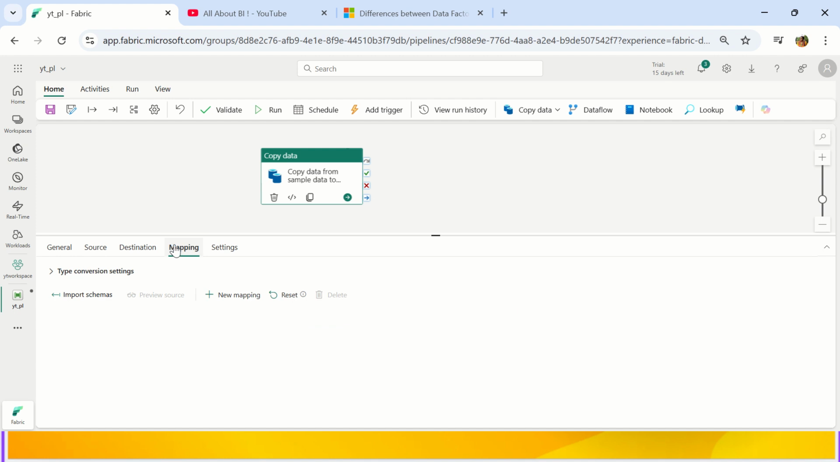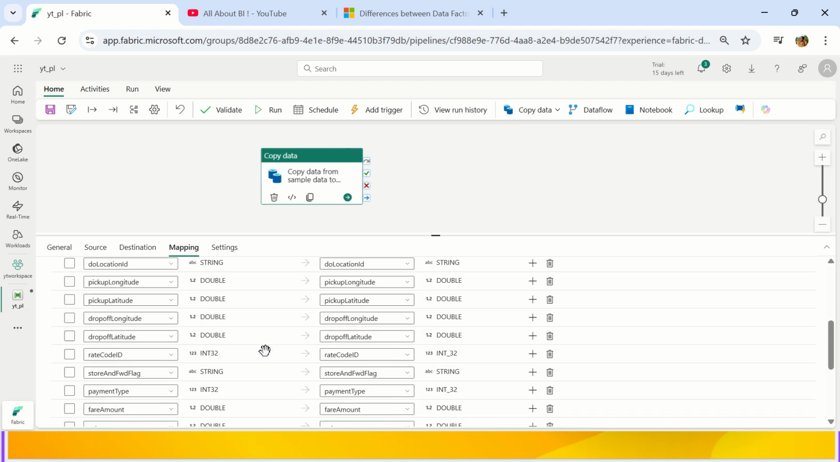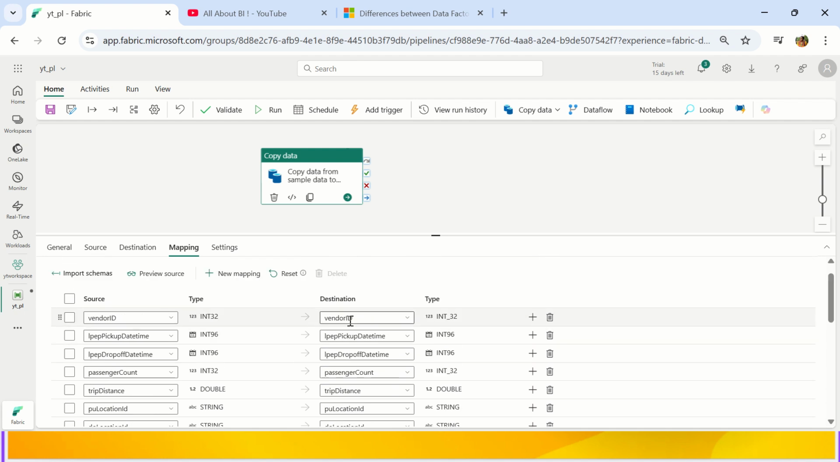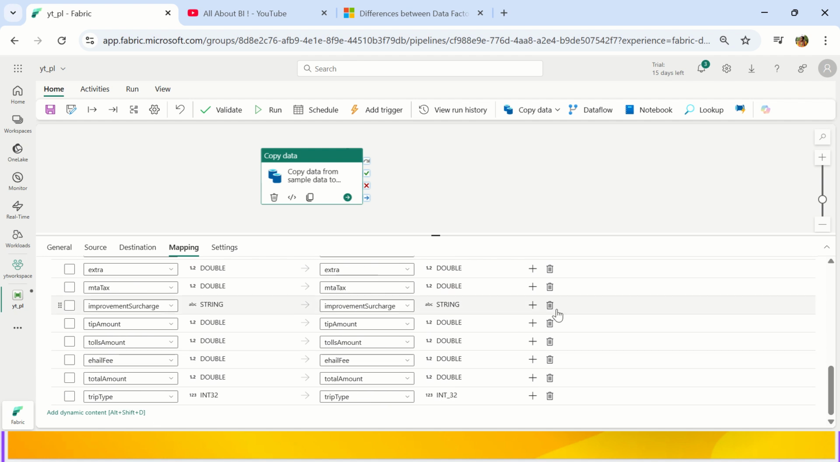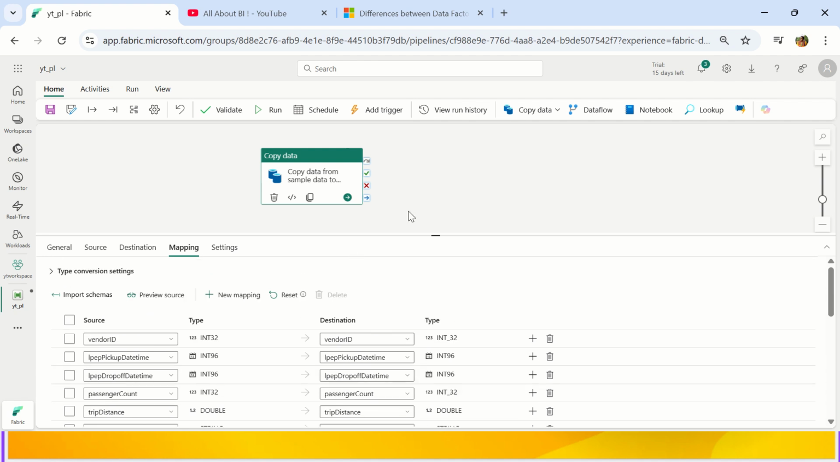So that's it. Mapping, since it is a default data set, mapping will not be done automatically. Anyway, it's going to be one-to-one mapping. But if you want to import schema, you are good to go. If you click on import schemas, you will be able to see the type of each and every column here. And then if you want to change any name of the destination column, you can do that. If you want to delete something, you can always do that. So that's it.